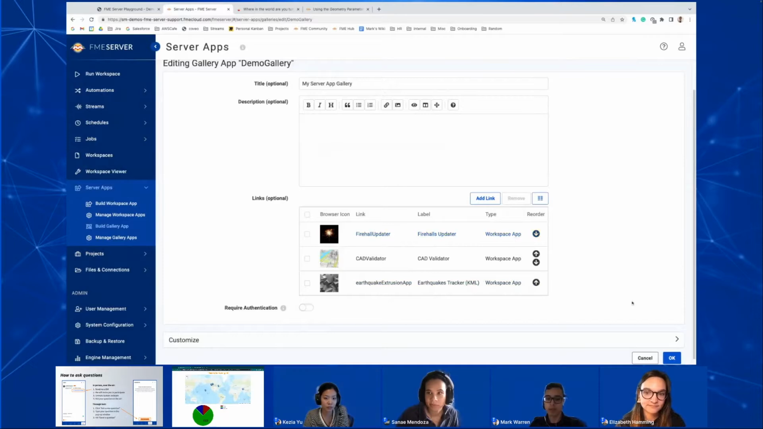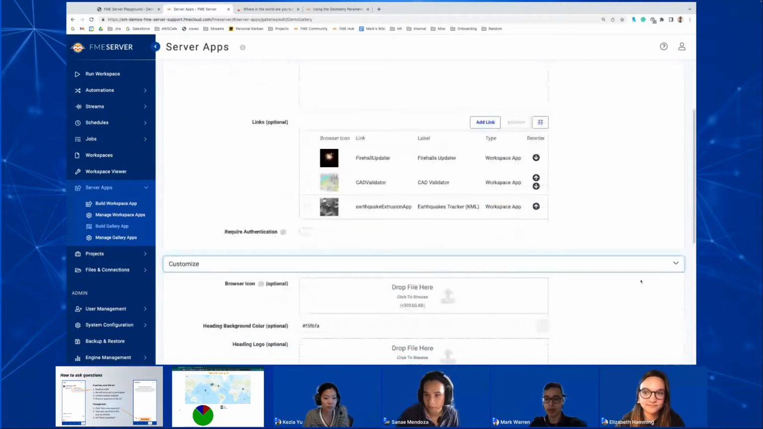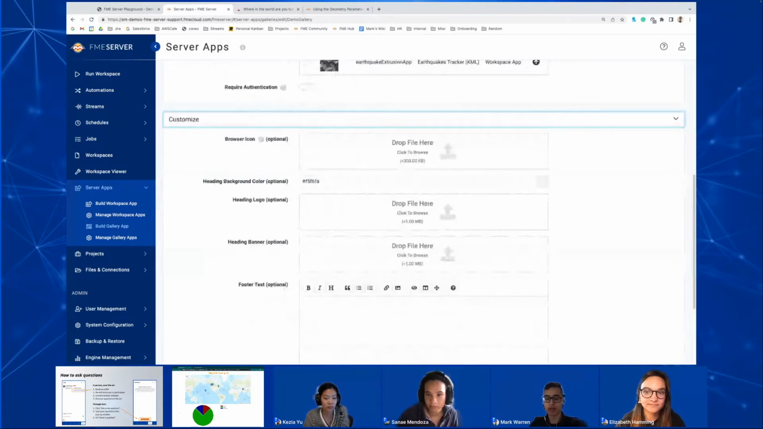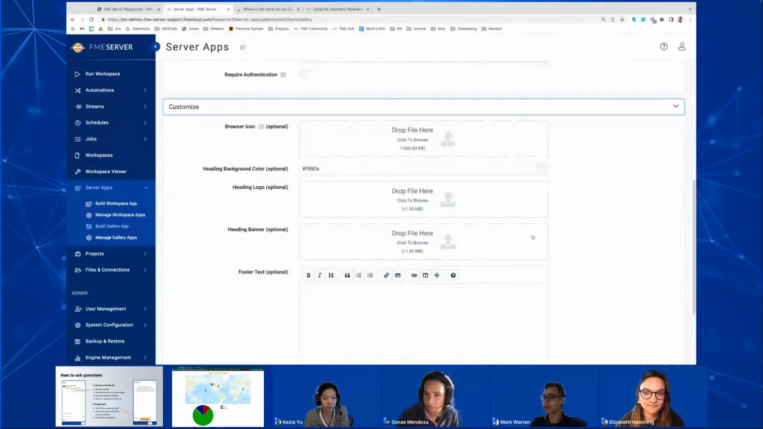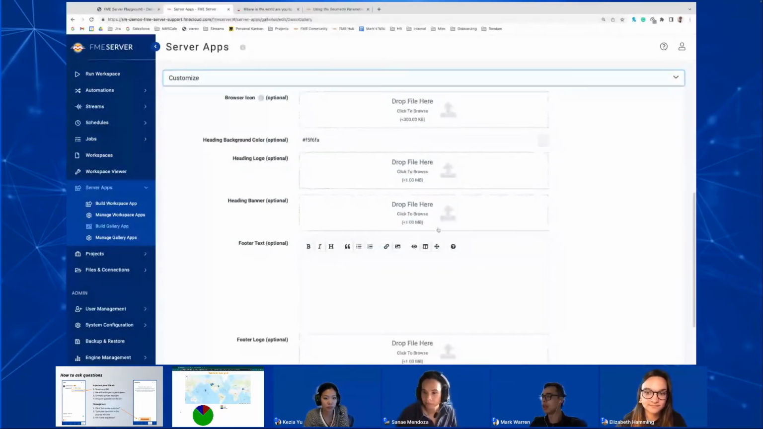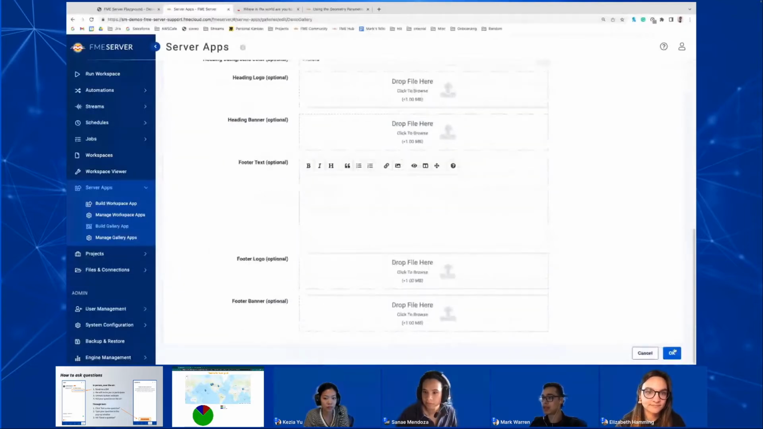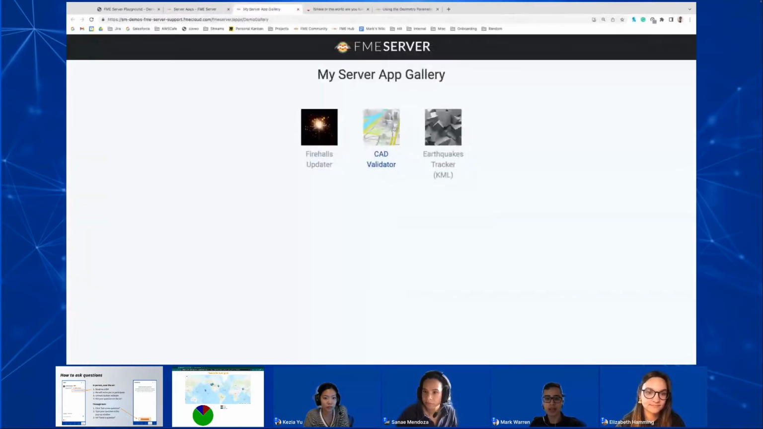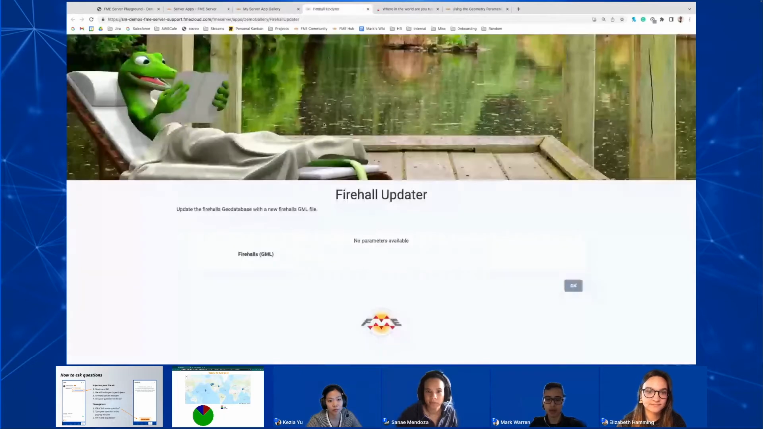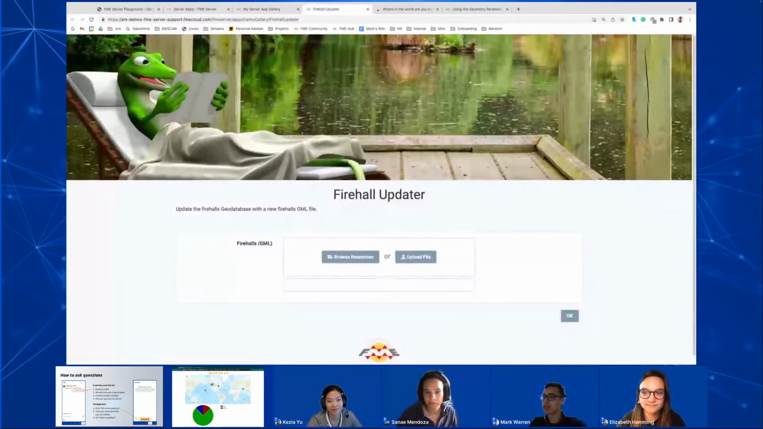And then you have the same ability of customization. You may have noticed that we had a custom banner on that app that we showed earlier with that picture of the world map. So we give you a lot of options for changing header banners, footer text, footer banners, and so on. When your gallery app is ready to go, you just have that single link to access your set of apps. And you can see here, it's just a simple web interface. You don't have to do any coding. We handle all of that for you. Then you just set up and add your apps, and the users just need to select them, and then they can start running and interacting with these apps.